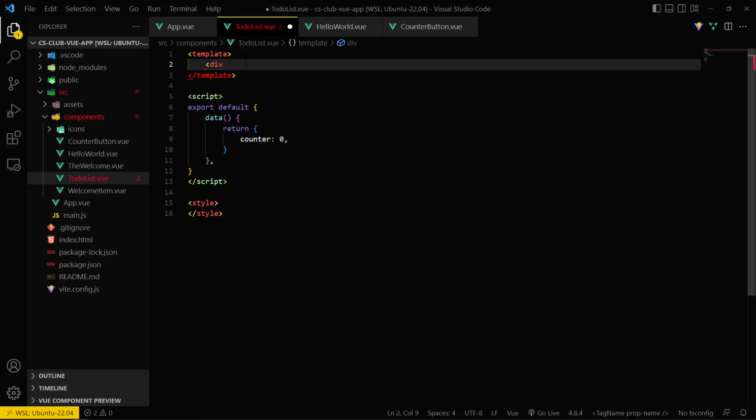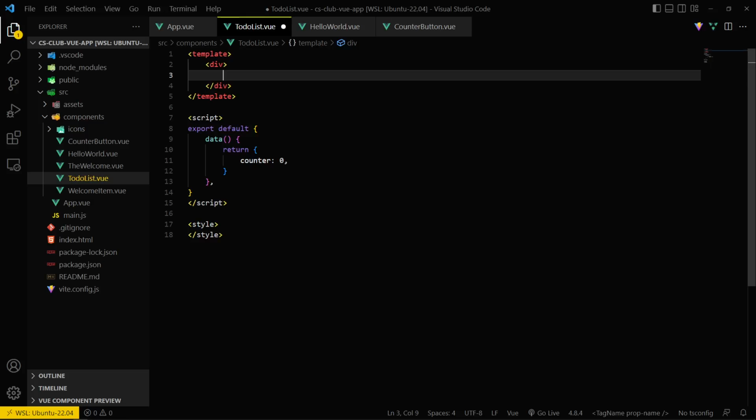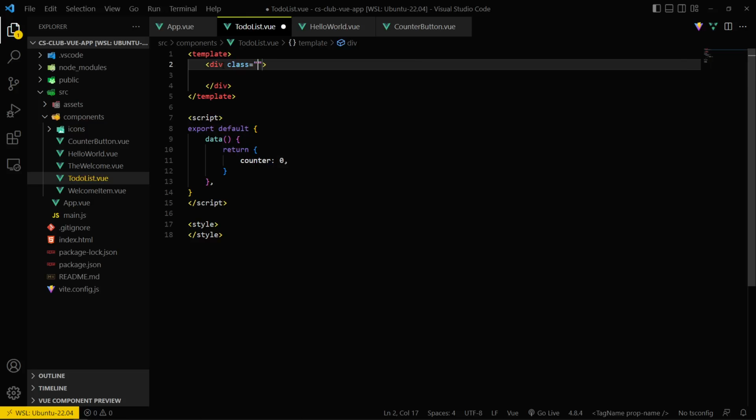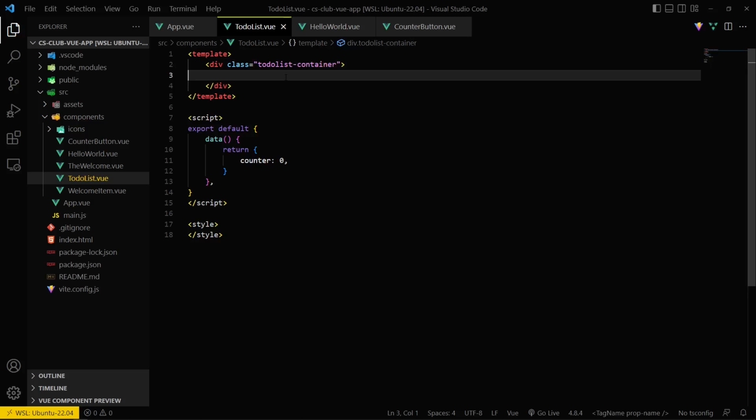So I'll wrap everything in a div. Give it a class. I'll say this is called to-do list container. Then what do I need inside this container? I need input. So this is the HTML tag for a text box, or I guess an input.